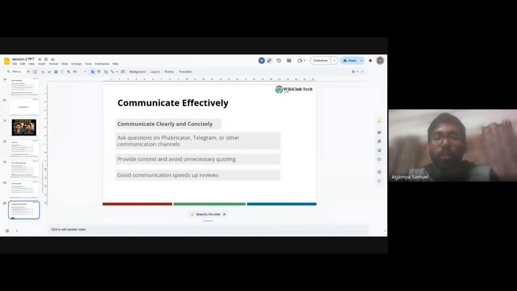Then also, I've seen many people, when they ask their doubts, simply say, okay, I'm facing this error. Now the other person who might be reading your message might not have any context. What were you doing when you faced this error? You should give them more context. Okay, I basically executed this command, then this command, then this command, and then I faced this error. So this gives the other person who is trying to help you more context.